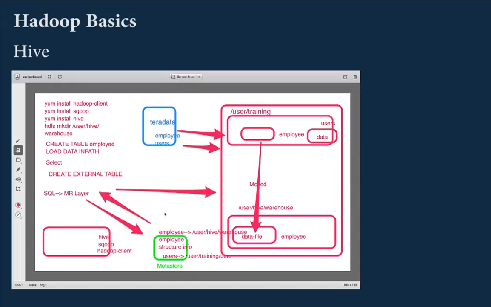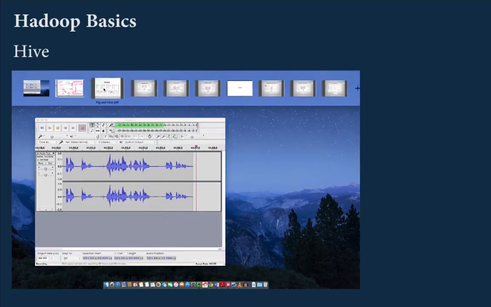So by default the data moves, but if you don't want to move the data, then your option is an external table. That is how Hive really works. So Hive is a SQL on Hadoop layer. What it does is it takes your SQL queries and converts them to MapReduce, and it seeks the help of a metastore which stores the mapping between a table and a file. So let's understand Hive in more detail in the presentation.